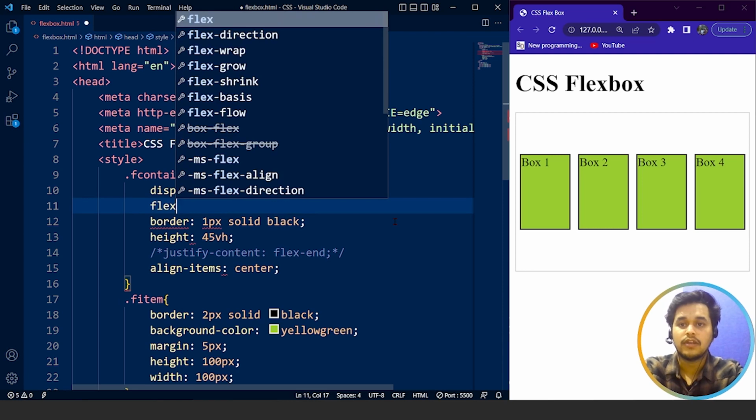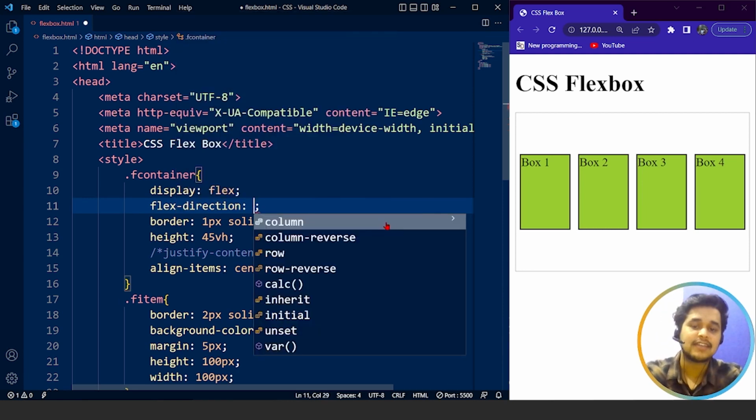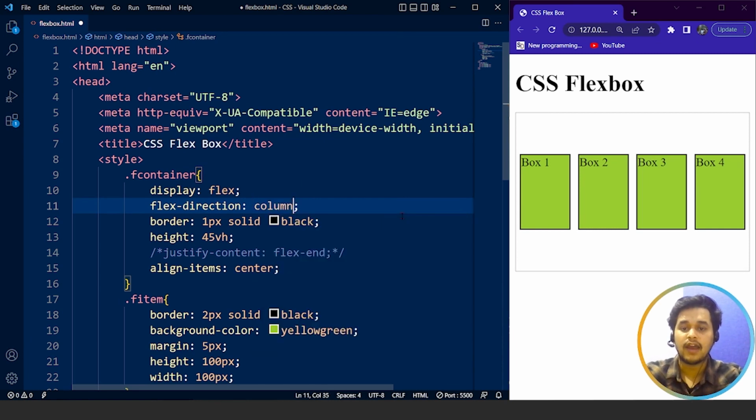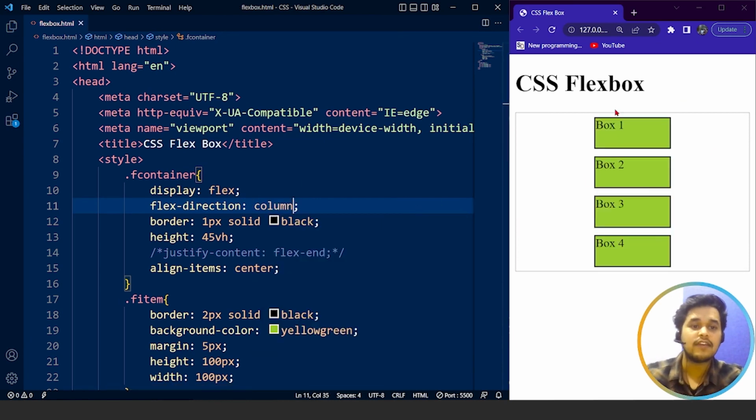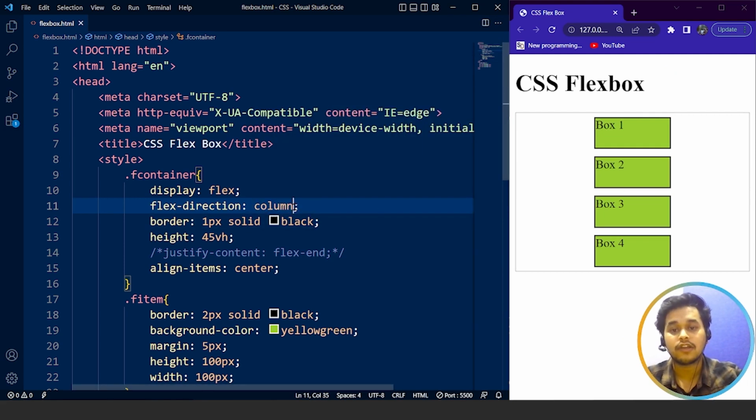If I include here flex direction and click on column, save it, you can see all the boxes are aligned vertically now. That's how we can use flex direction. Now the main size is going to be this and the cross size is going to be this. Cross size will be horizontal and main size will be vertical. That's how easy it is to use Flexbox. We can use other properties as well.